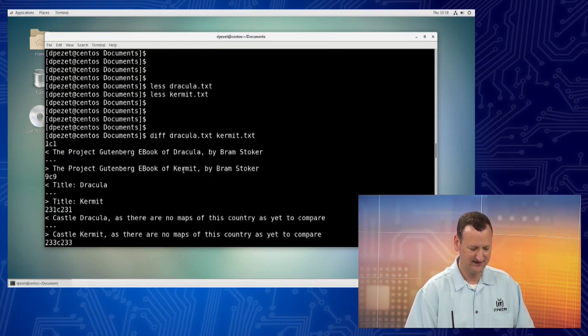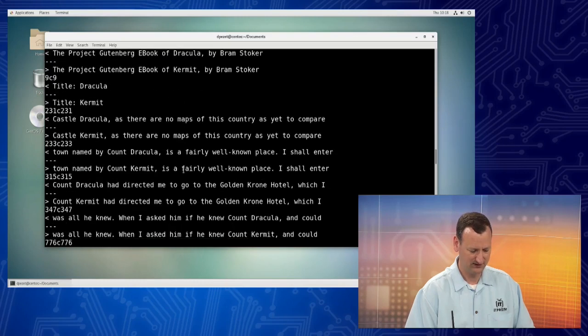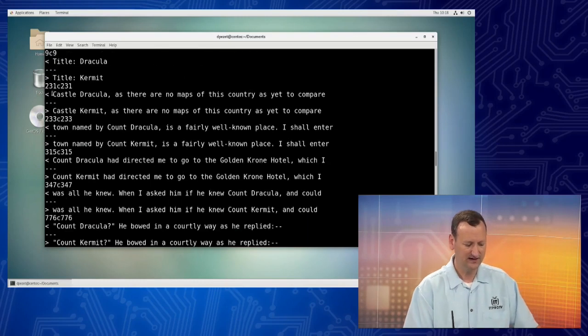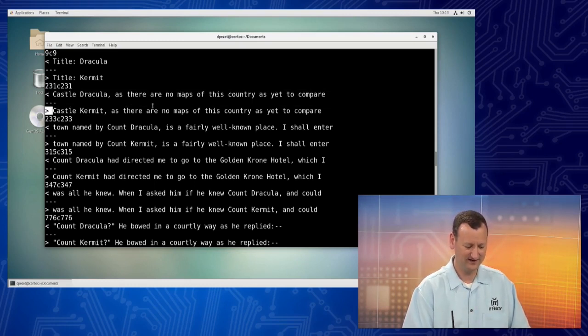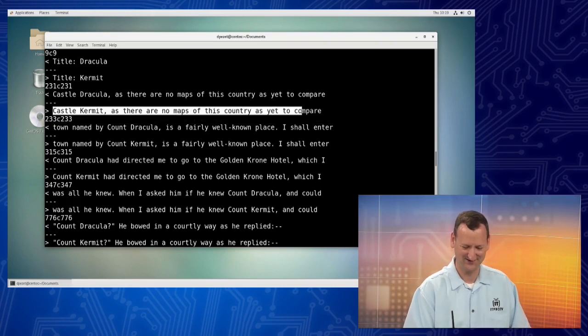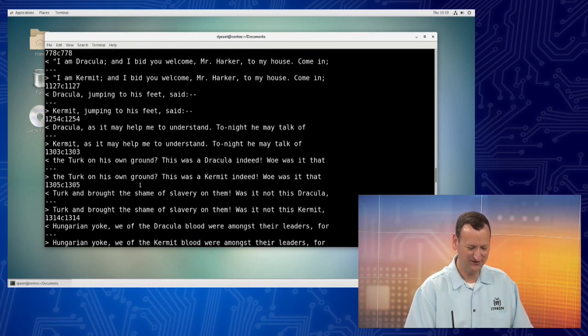And I can see this list right here. Whoops, if I scroll down a bit, here we go. And it shows me, here's a line on the left, Castle Dracula, as there are no maps of this country as yet to compare. And then in the file on the right, Castle Kermit, as there are no maps of this country yet to compare. And as we keep going through, you'll just see that over and over again. Dracula jumping onto his feet and Kermit jumping to his feet.